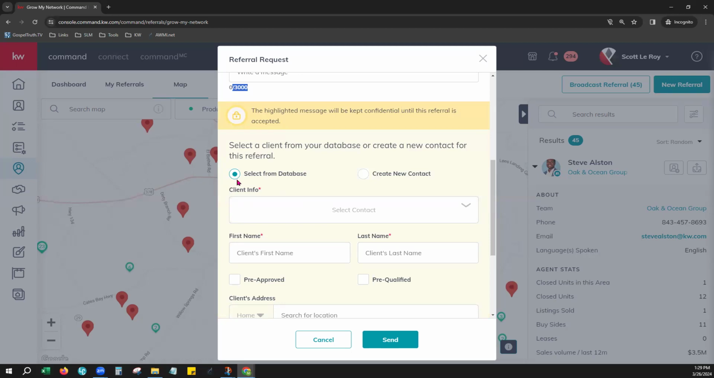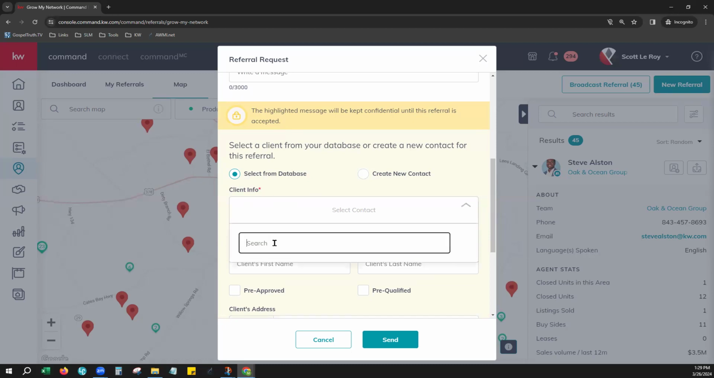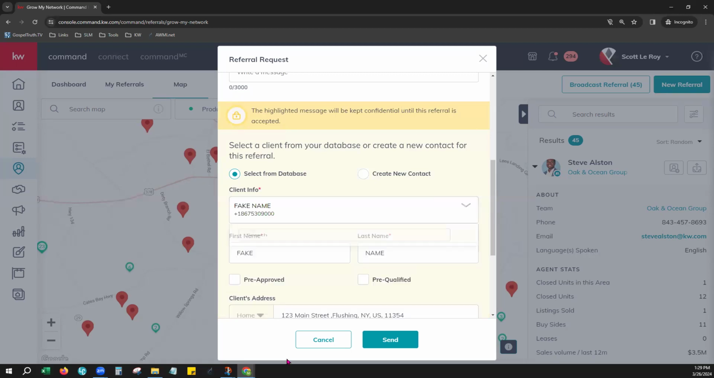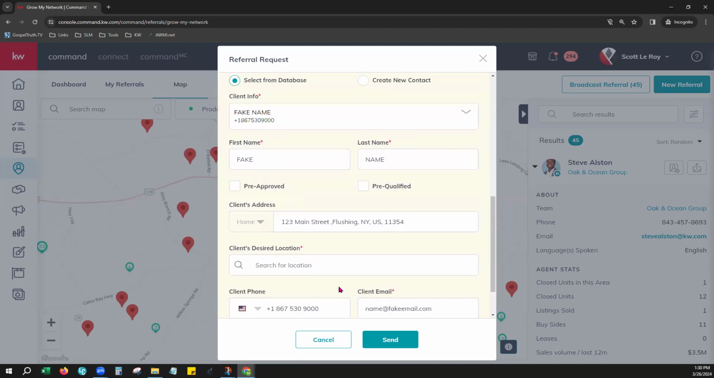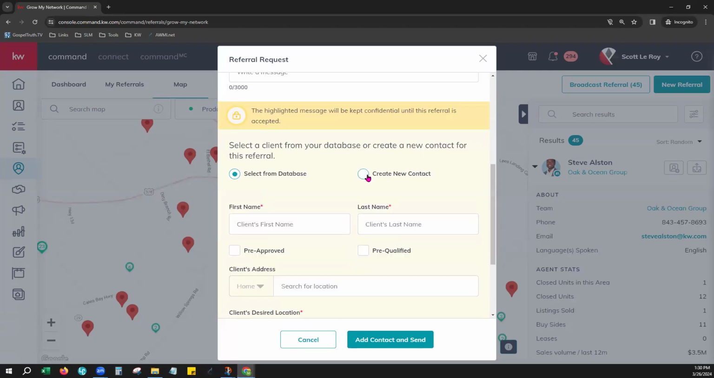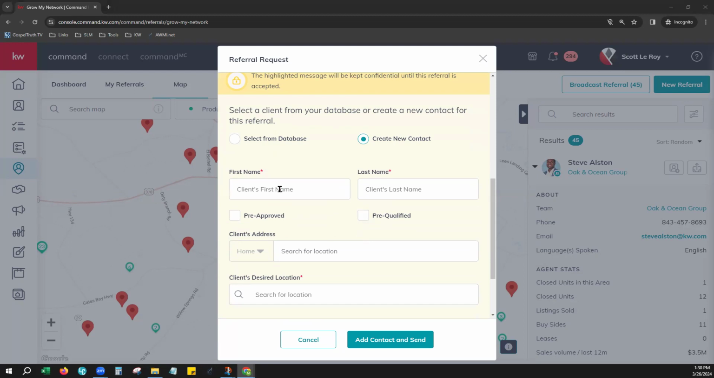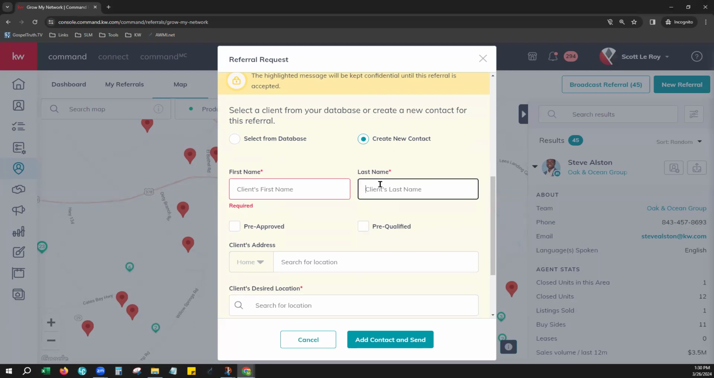So from here, you'll notice it says select from database. I can actually come right here and begin typing a contact's name. And if that contact is in my command database, it will populate and I can select it right there. It will autofill their information here, or you can create a new contact if they are not in your command database and fill out the appropriate information like their client's first name, client's last name.